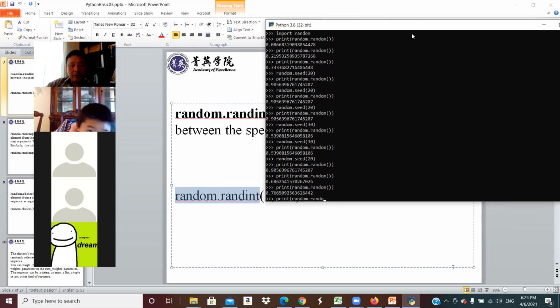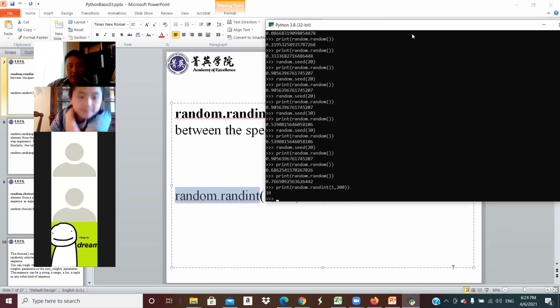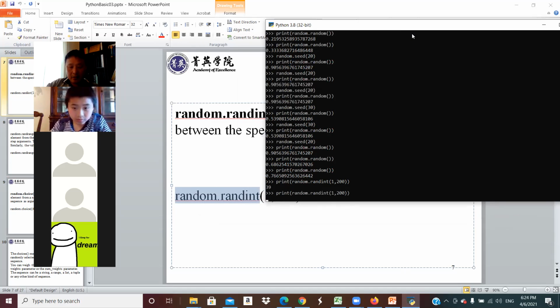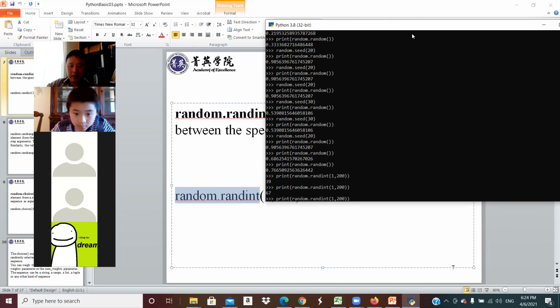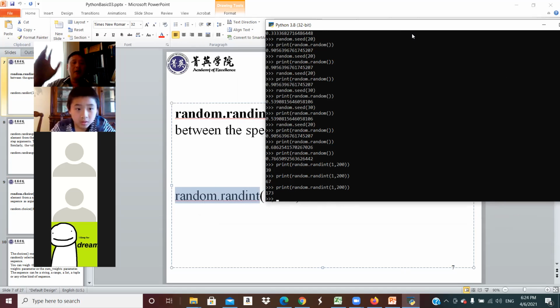Okay, random randint. So let me make it like 1 to 100. Let's print it out. You get a 39. You do it again, you get another one, 67. You do it again, you get another one. Okay, you get a random number. It's an integer between those two boundary numbers, the lower bound and the higher bound. So you get an integer value between those two values.